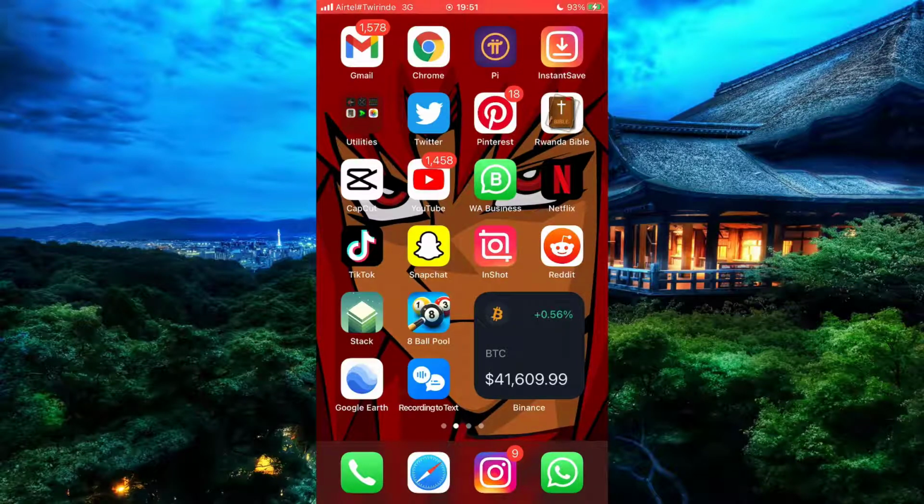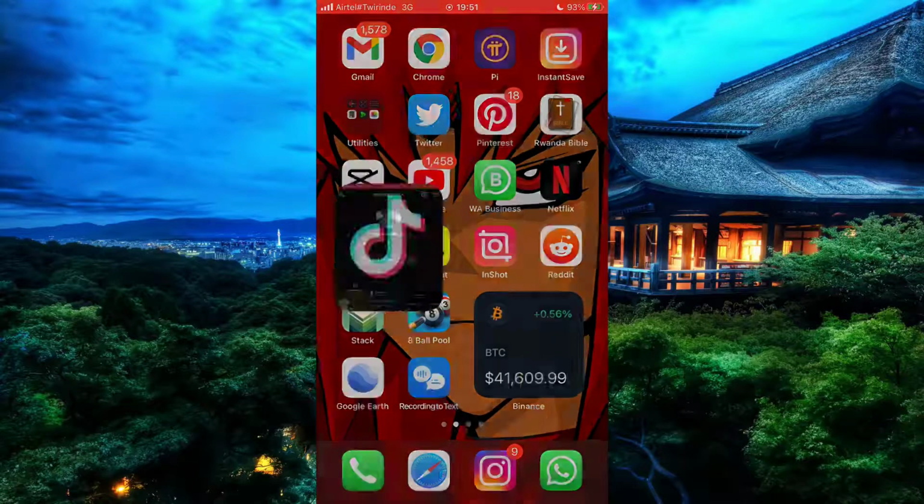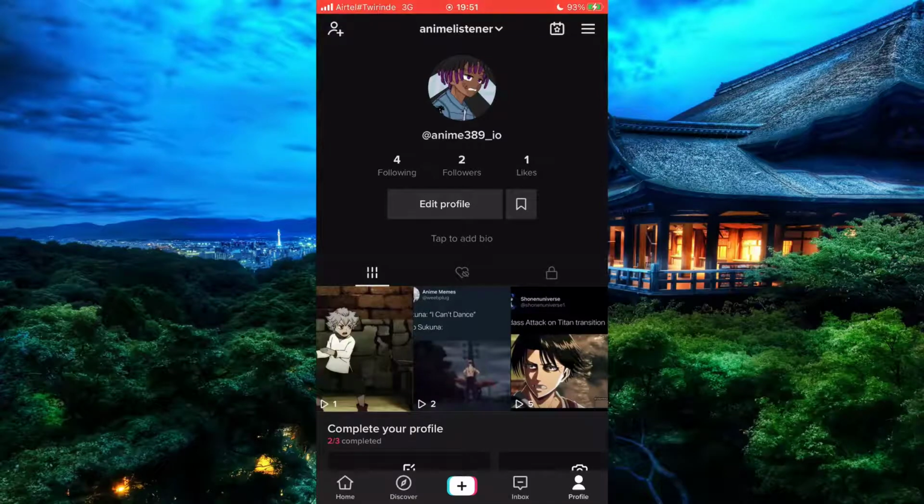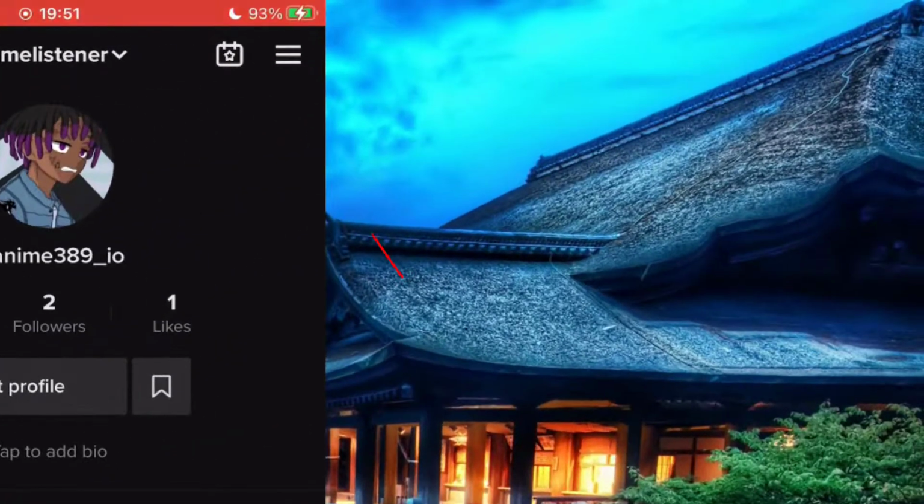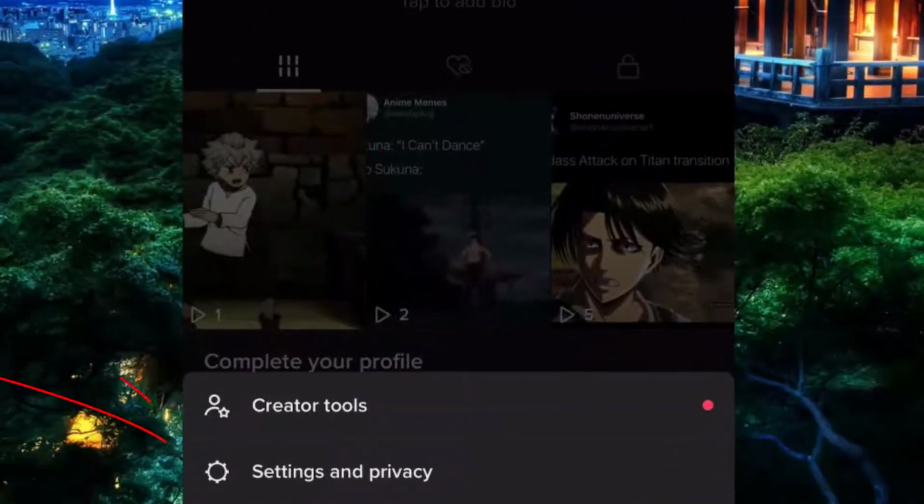So let's simply start by opening TikTok. And now that TikTok is open, make sure you're on the menu profile. So start by opening the three dots in the corner. Then simply open settings and privacy.